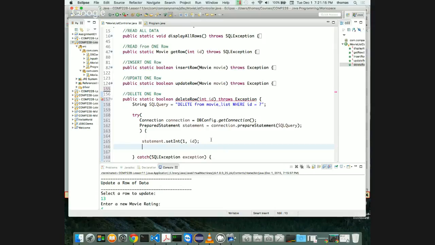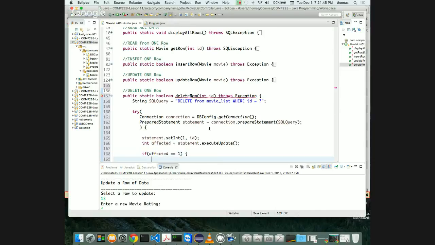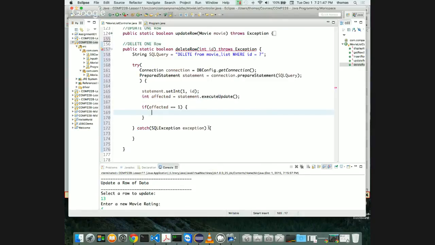Okay. So once we got that, then we're going to do the same thing with the affected trick. So int affected. We're going to say how many rows are affected, which is we're going to send in the statement dot execute update. So we're going to get a number back, how many rows we affected. And in there, we're going to say if affected is exactly equal to 1, then we know we've updated 1 row, and we're going to return true.